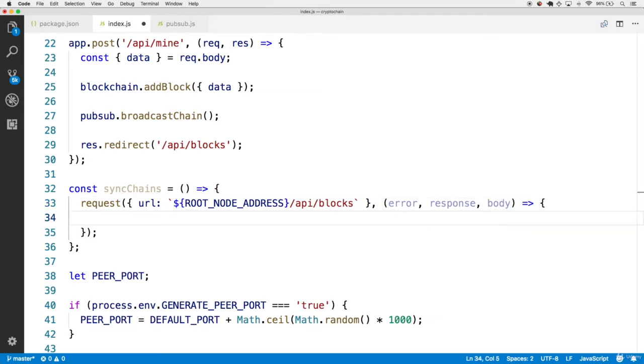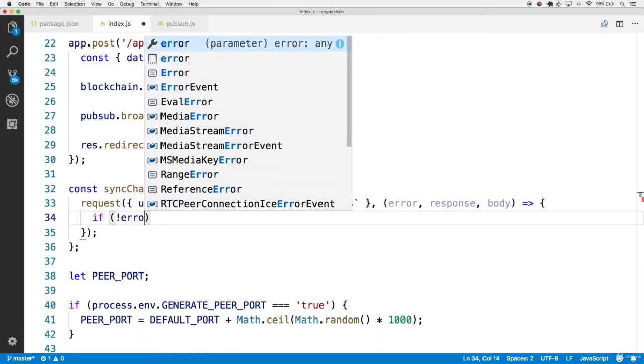Cool. If all goes well with the request, the body field is going to contain the stringified JSON response from the /api/blocks endpoint. However, if things didn't go quite successfully, the error object is going to be defined. Therefore, let's make sure to only run code if this error object is not defined. In other words, if not error.